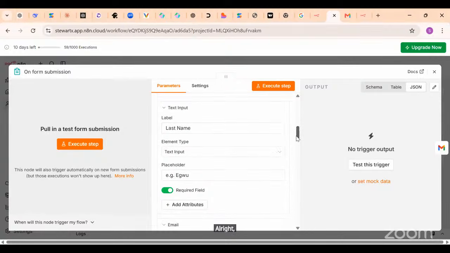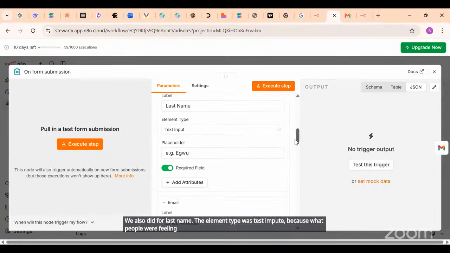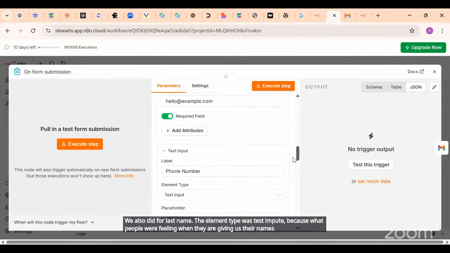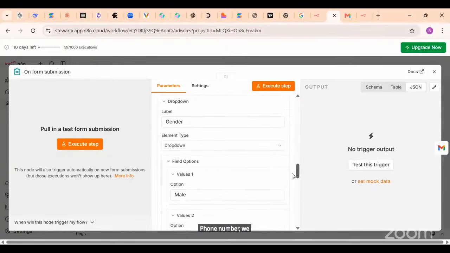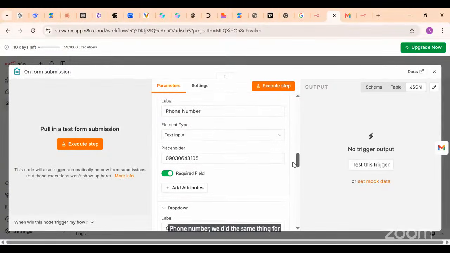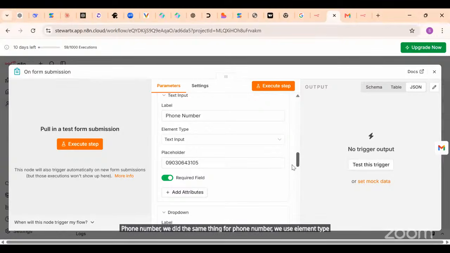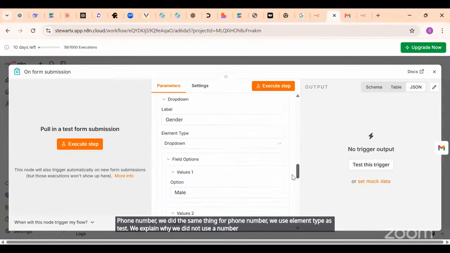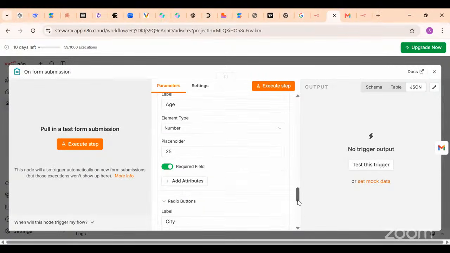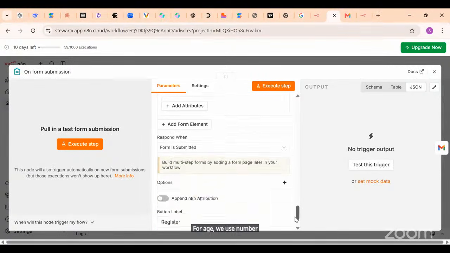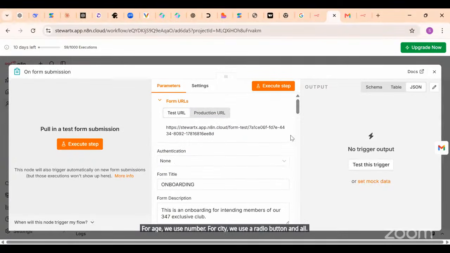We also did for last name. The element type was text input because what people will fill in when they are giving us their names will be a text. So we did the same thing for phone number. We use element type as text. We explained why we did not use a number. For gender, we used a drop down and we filled in genders. For age, we use number. For city, we use a radio button and all. So once we were done, we executed this step and we made progress.